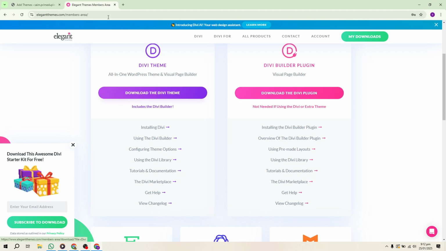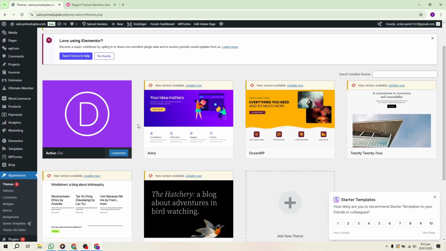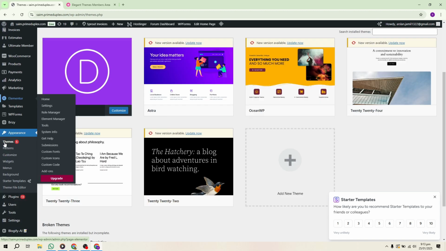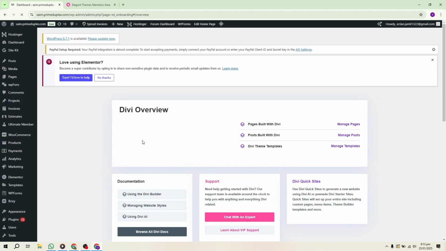Once you've selected the Divi zip file, click on Install Now. WordPress will upload and unpack the theme. When the installation is complete, a success message will appear. Next, click the Activate button. Divi is now your active theme. On the left menu, a new option labeled Divi will appear. This is where you can access all the settings and features of Divi.